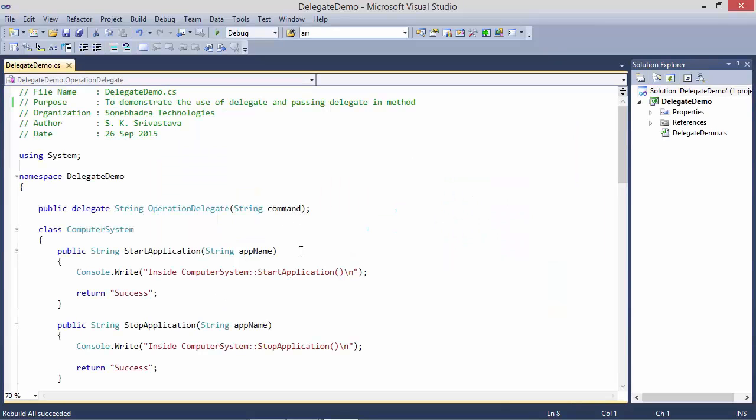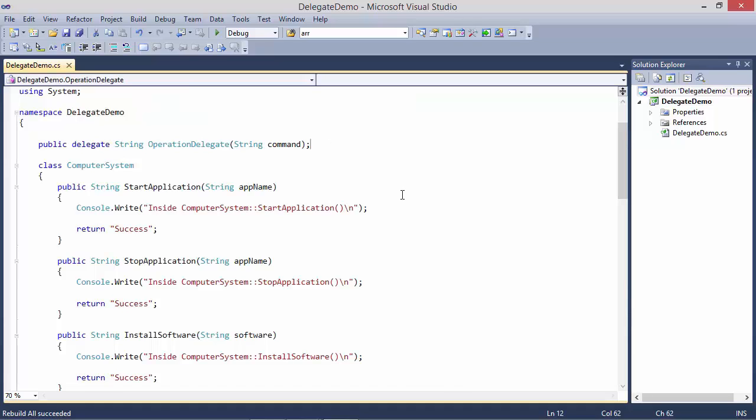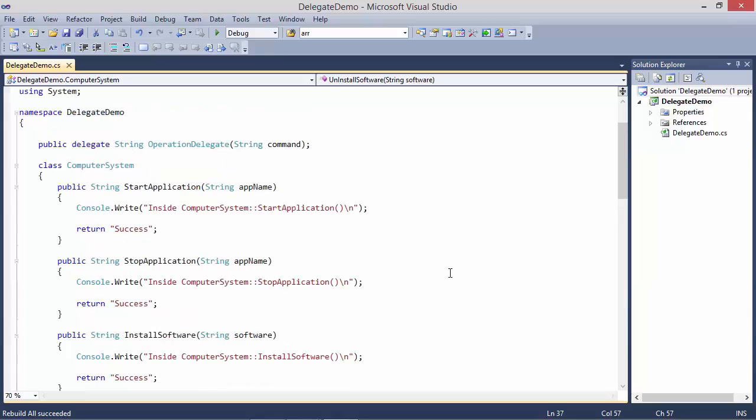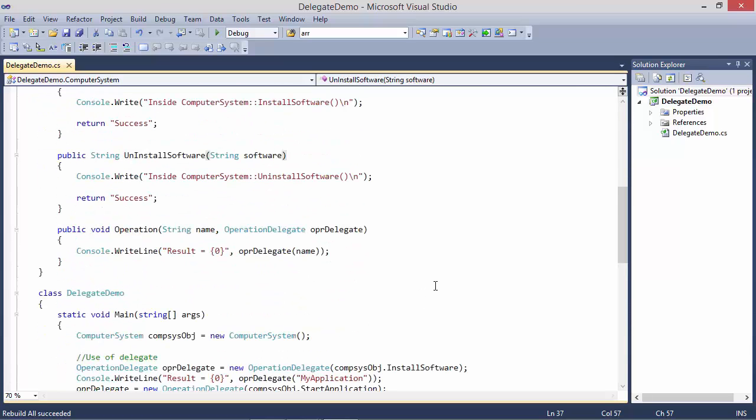So here we have same example. We have delegate operation delegate with one parameter of type string and return type is string, and we have class computer system. It has methods start application, stop application, install software, uninstall software. These four methods have same signature as delegate. So delegate can refer to these methods. And we have another method operation with two parameter. First parameter is of type string, second parameter is of type operation delegate, and return type is void. Okay, we'll come to this method.